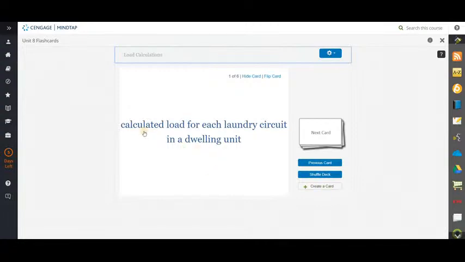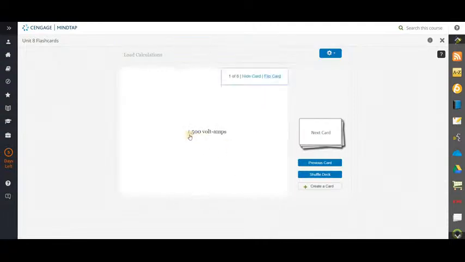But this is neat. So, for example, calculated load for each laundry circuit in a dwelling unit. Okay, so what is the calculated load? You might say, okay, is it 1,500 VA? Well, I don't know. Let's flip the card. There you go, 1,500 VA. So it teaches you all of the aspects of dealing with appliances. Now you're saying, what is an appliance? Even if you don't know the answer to it, the key is keep going through the cards.